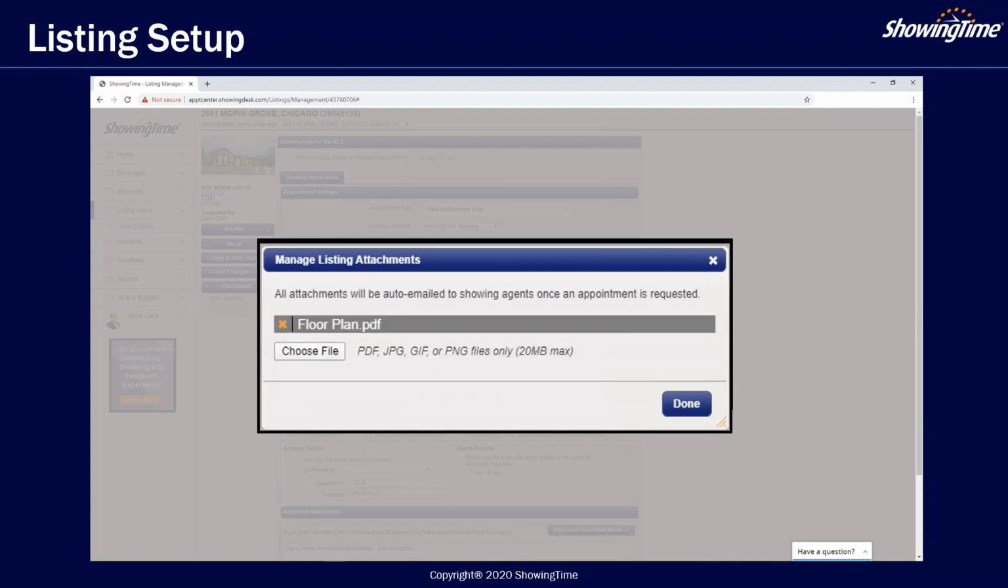And in this example here, I've attached the floor plan, but again, you can certainly add any disclosure forms that you'd like the buyer's agent or the buyer to sign before they enter the home, if you're still allowing in-person showings, or anything else that has to do with the virtual showing.